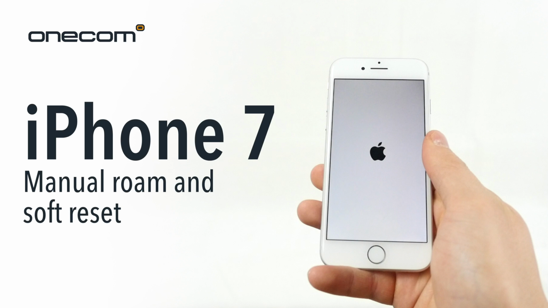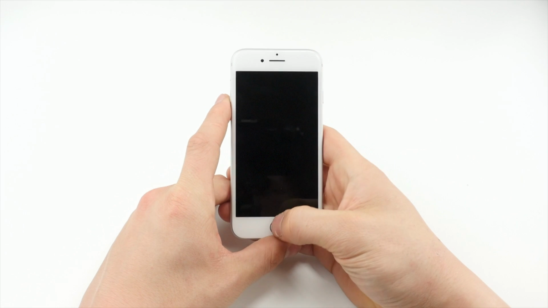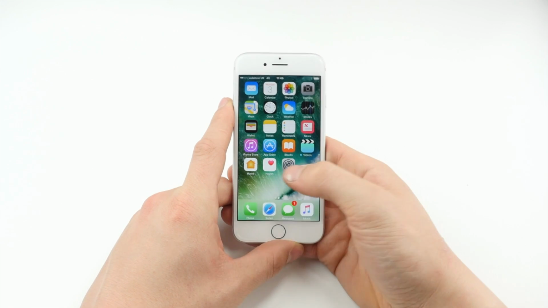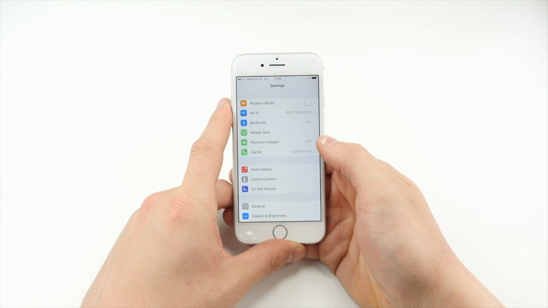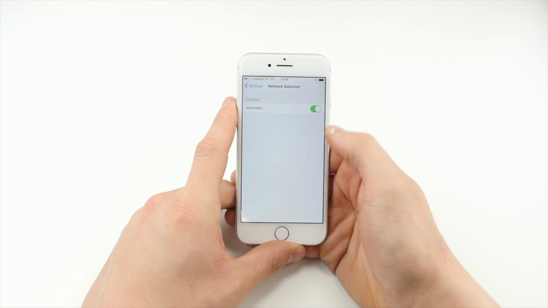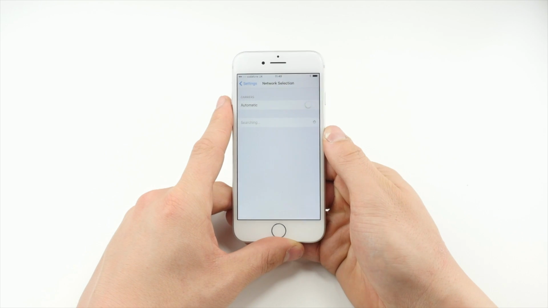iPhone 7 manual roam and soft reset with OneCom. In order to set up manual roam on your device, begin by navigating to Settings. Enter your carrier settings and turn off Automatic.